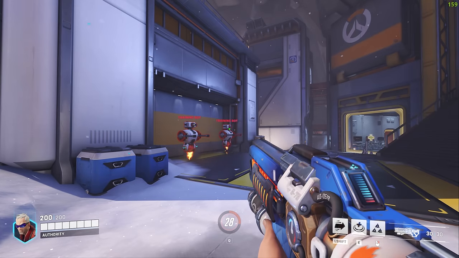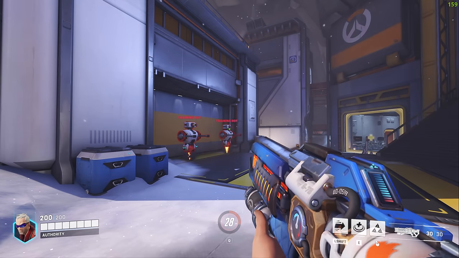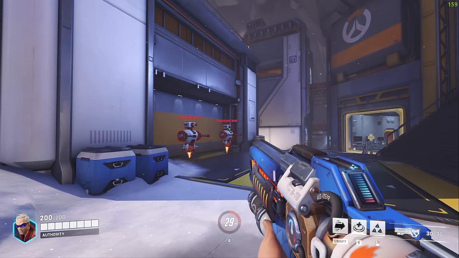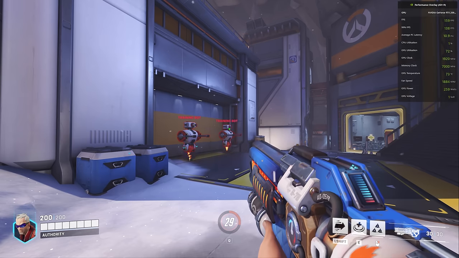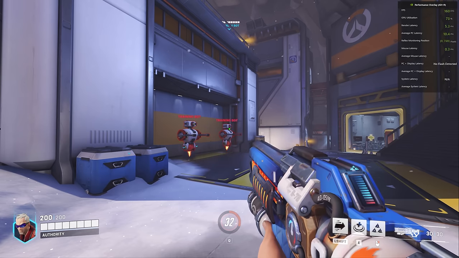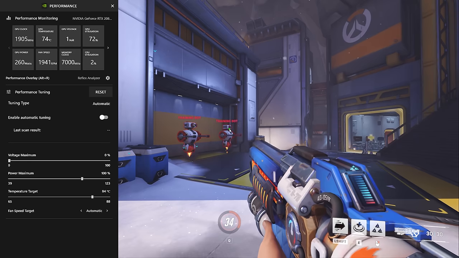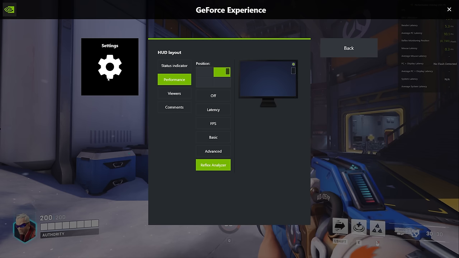Currently we have the performance overlay set to only show us the frame rate. We then simply press the shortcut we assigned to cycle through the performance overlays until we get to the Reflex Analyzer overlay. Or we press the shortcut we assigned to the performance menu and then select Reflex Analyzer here.